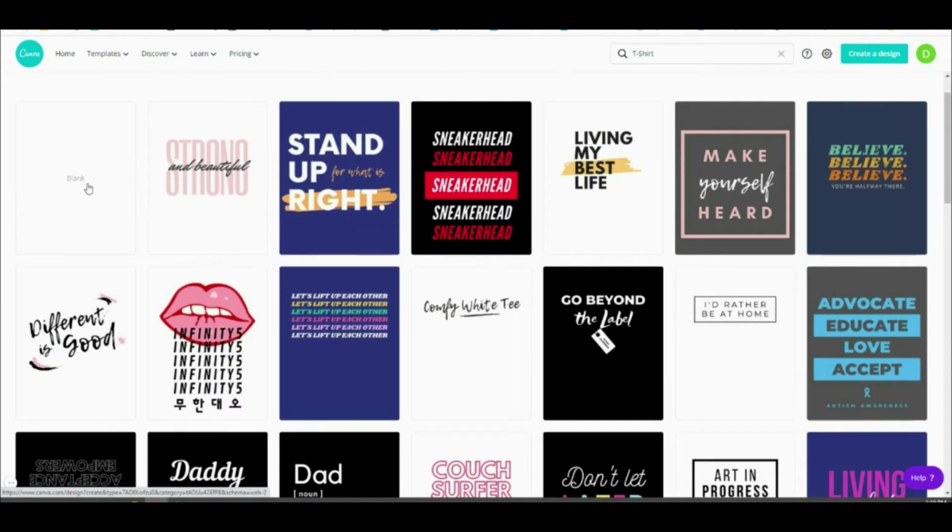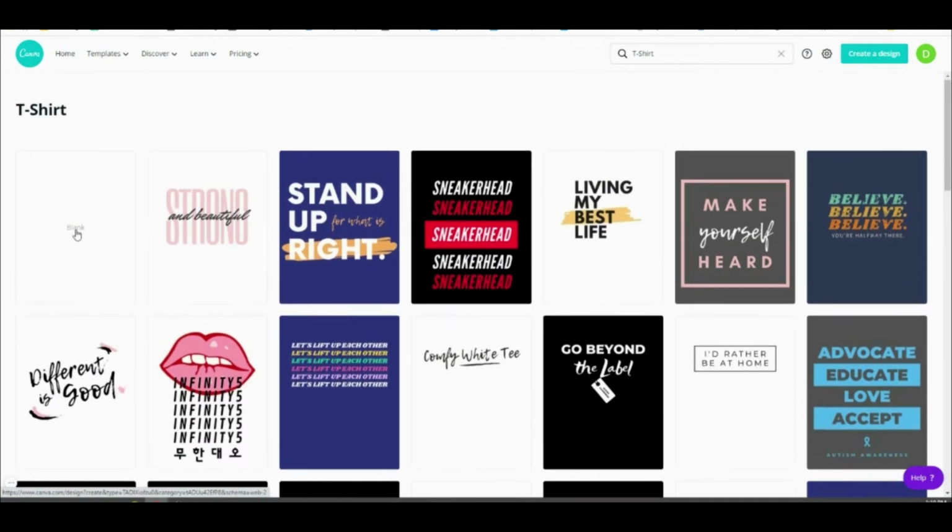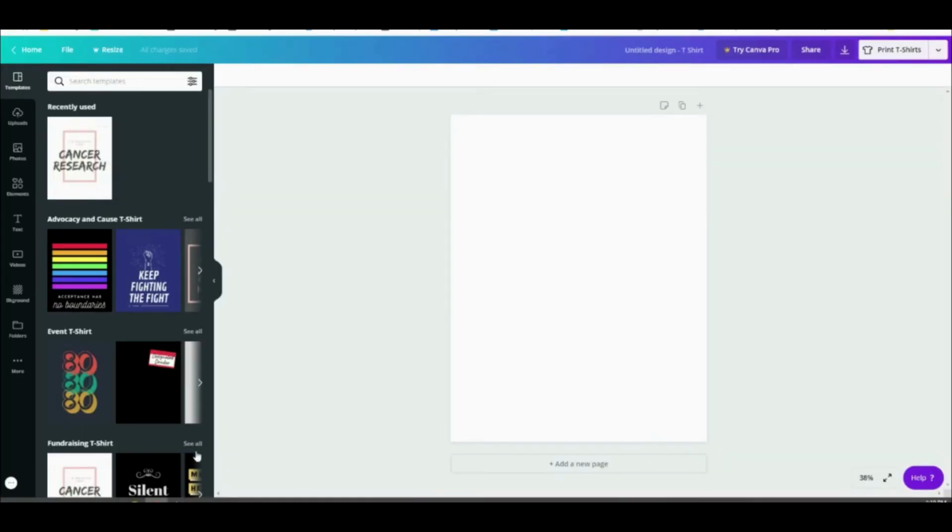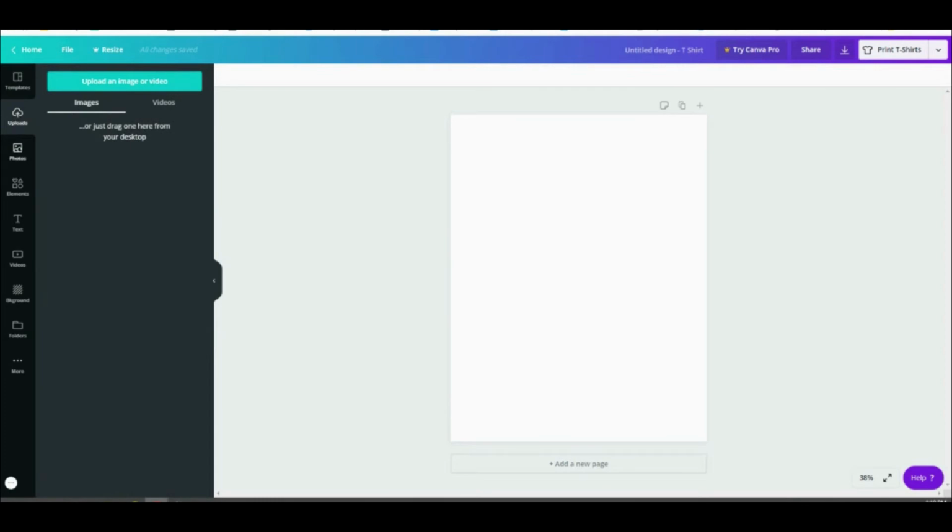So let's say you want to work from a blank slate. Let's go here. Now you have all the templates on the left side, which is your first tab, templates. You can also upload something in here by just dragging the image straight from your desktop or from your downloads.